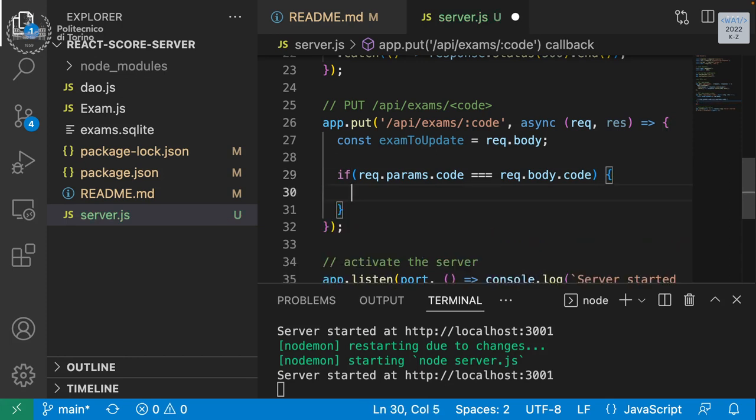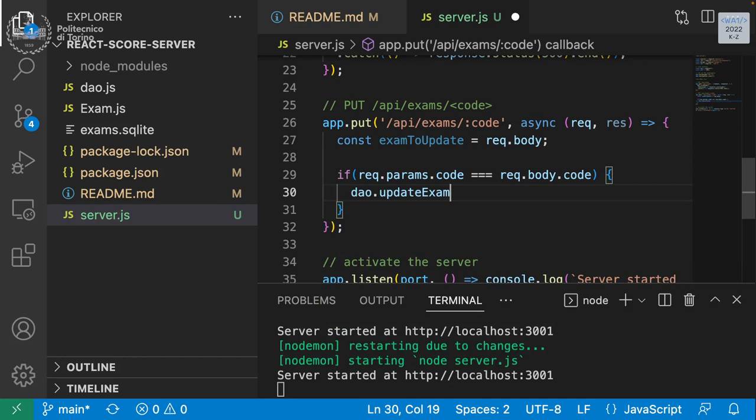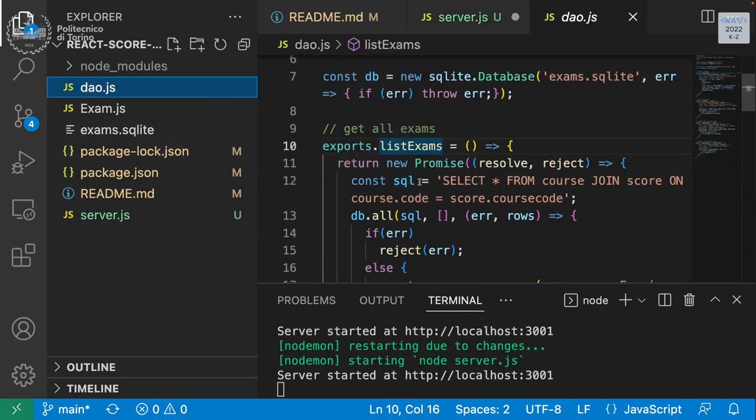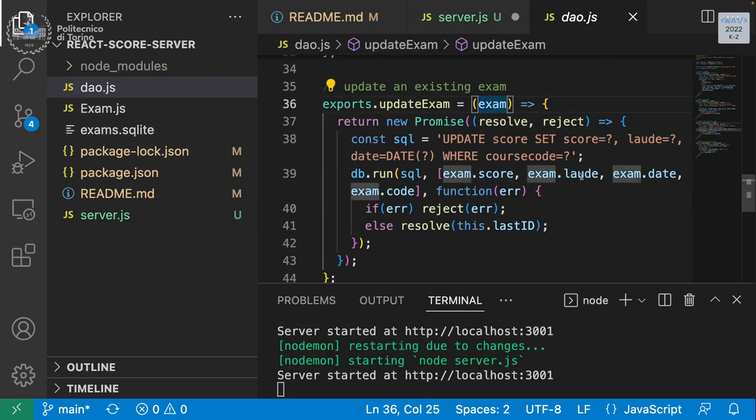So if they're actually the same, so there are no mistakes, now we can call the methods in the DAO. So DAO.updateExam of exam to update. So the update exam method gets a full exam, and will use score, loader, date, and code to update the exam. So update the score in the score table, since we have it separated, setting the new score, the new loader, the new date, where the course code is the code that we pass through.